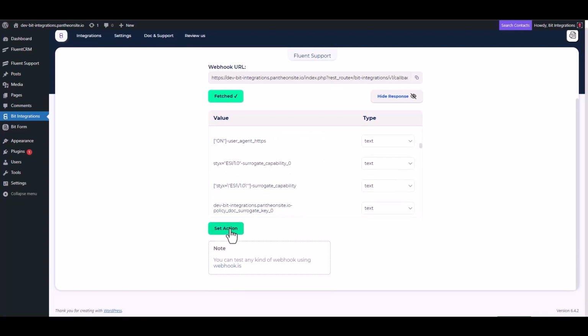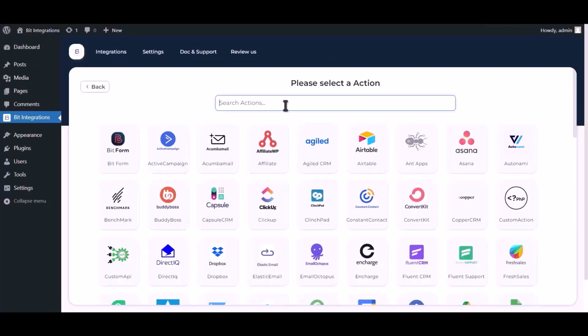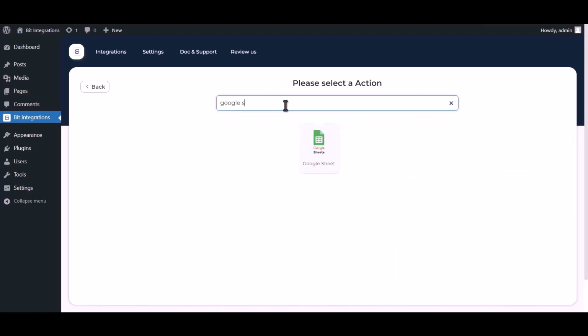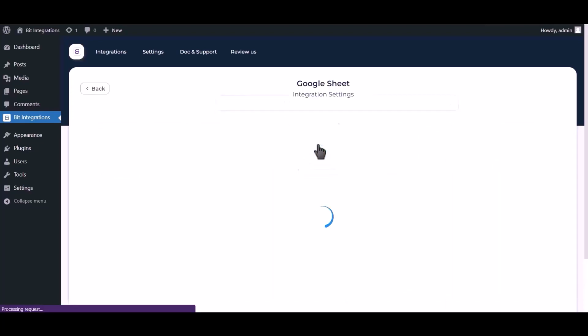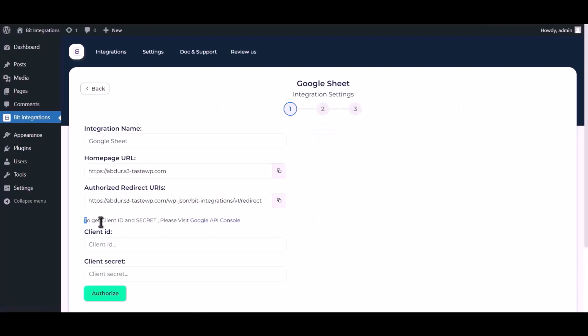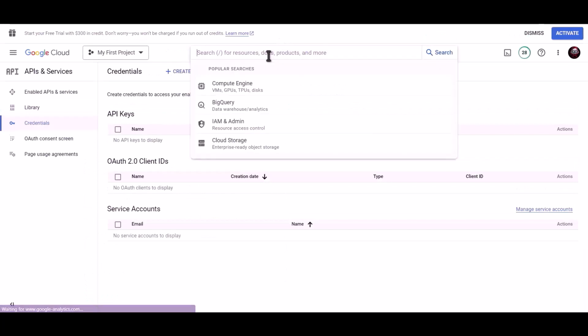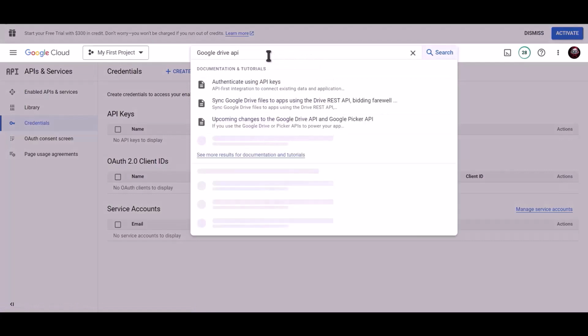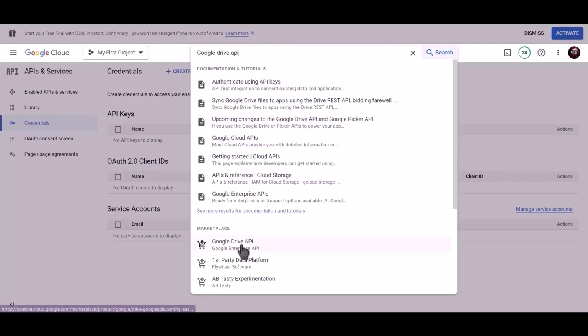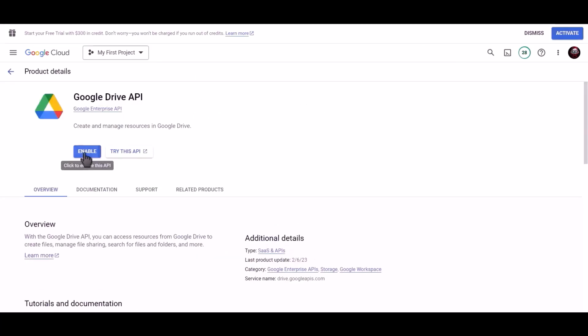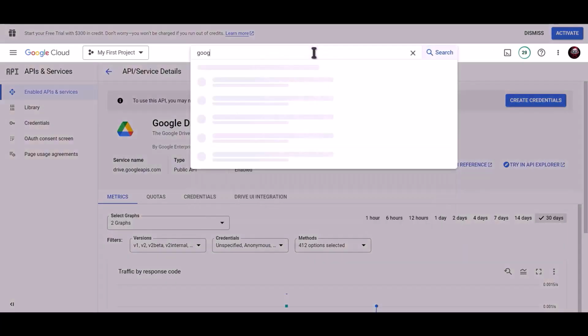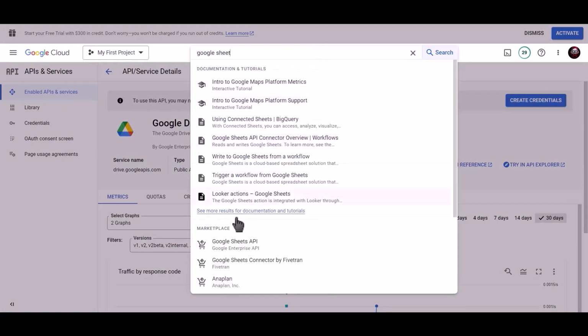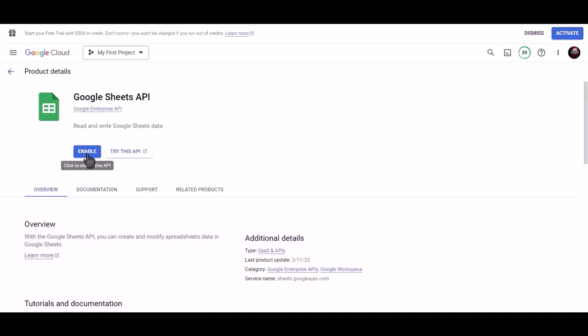Set action. Now, search and select Google Sheet. To get client ID and secret, please visit Google API Console. Now, search for Google Drive API. Click on Enable. Search for Google Sheet API. Click on Enable.